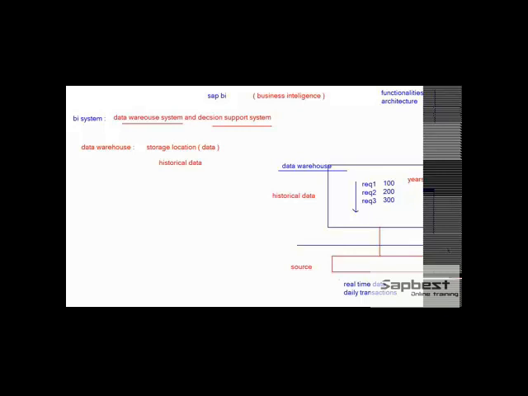The first step is a source. We have SAP sources as well as non-SAP sources. Let us assume that we have some source, for example, a flat file, an MS Excel file. It contains 10 records. The MS Excel file contains 4 fields with some 10 records.